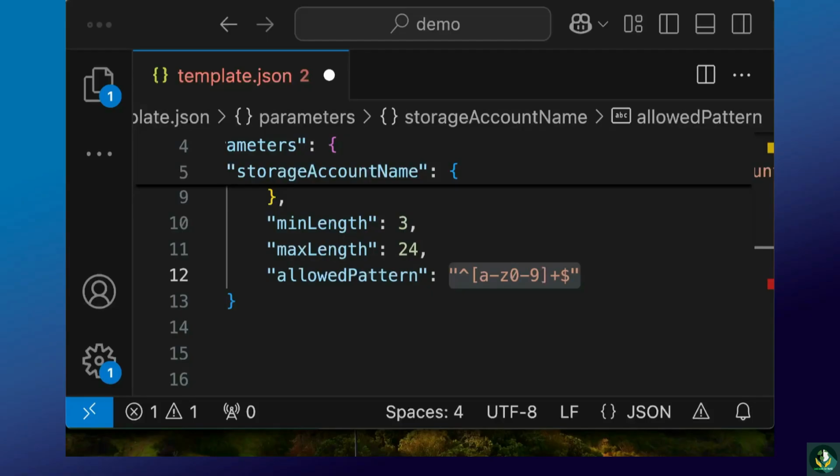Then plus is a quantifier meaning one or more occurrences of the preceding pattern. It ensures that the input is not empty and contains at least one valid character. And the dollar symbol represents the end of the string. It ensures that the pattern matching continues until the end of the input with no extra characters allowed.